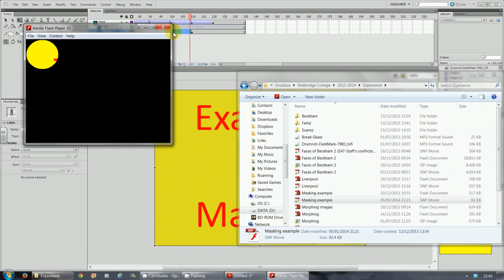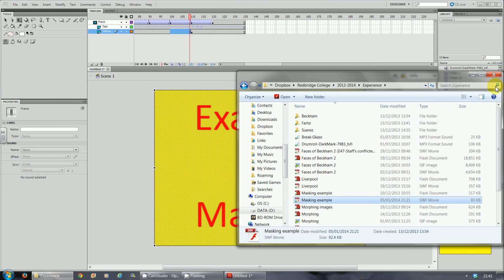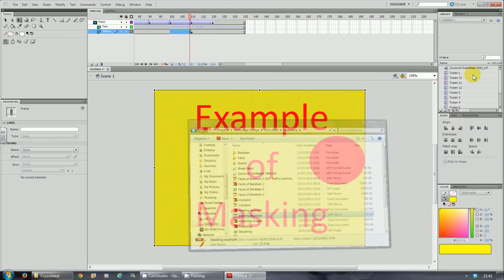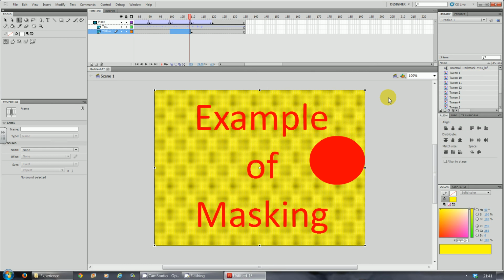Okay, so guys, thanks for watching. This has been a tutorial on masking and the good techniques that you can use, and how you can use it in animations, like creating the spotlight effect, which I've shown you how to do today.